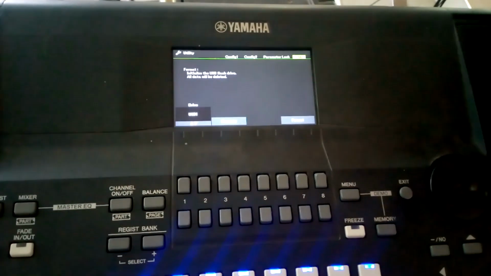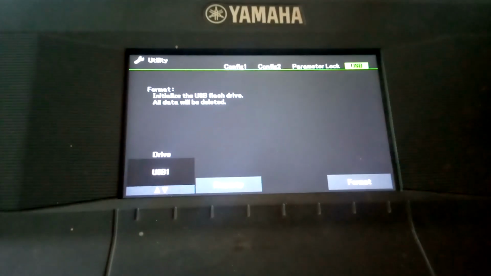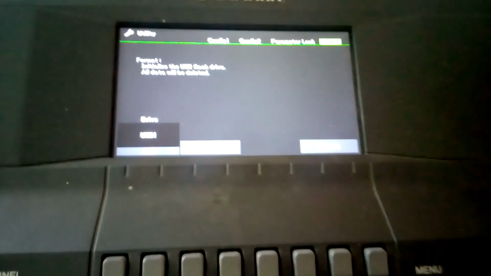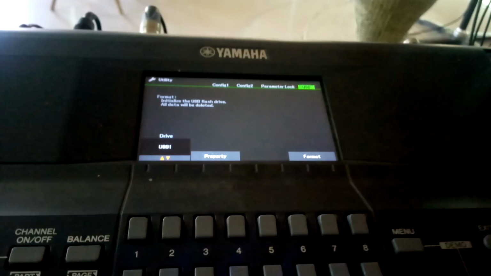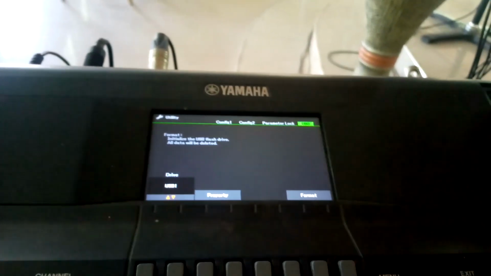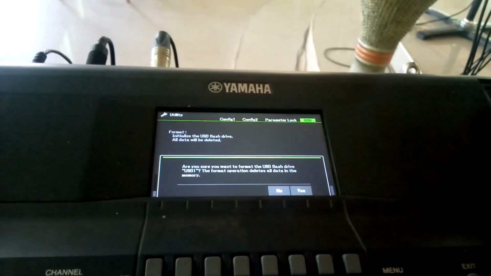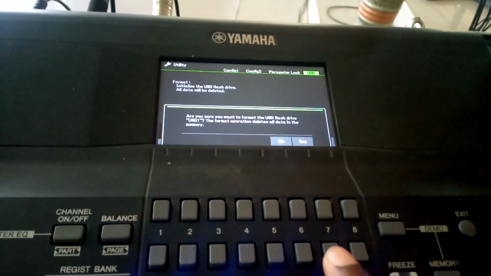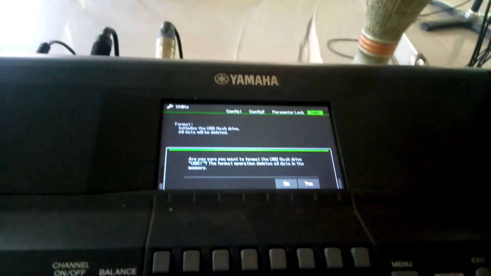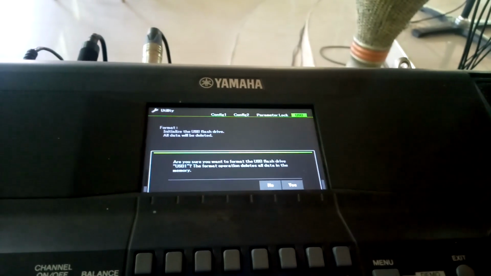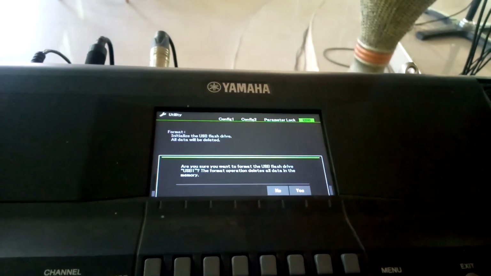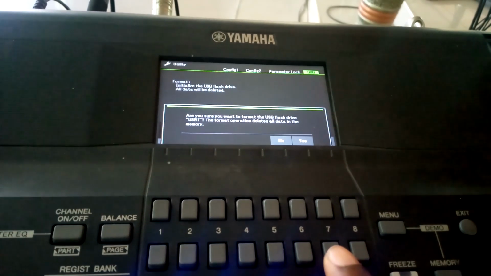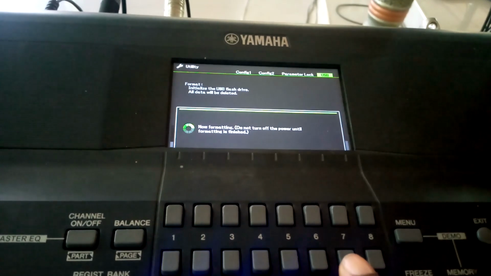Then below the screen, at the right hand corner, you will locate the format option. So you use the keys on the keyboard, which are the 7 and 8. You can use any of those two keys, 7 or 8, to select the format option, and you use the same 7 to accept whether you want to format your pen drive or not.